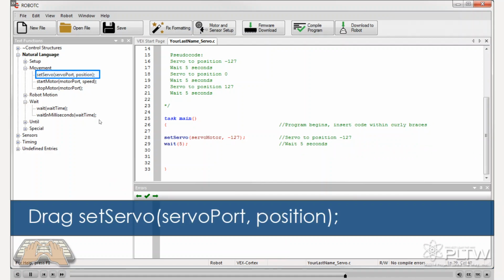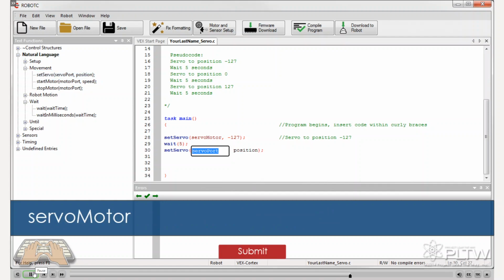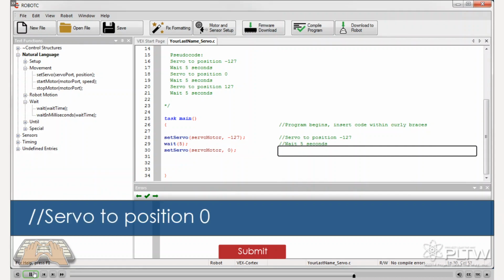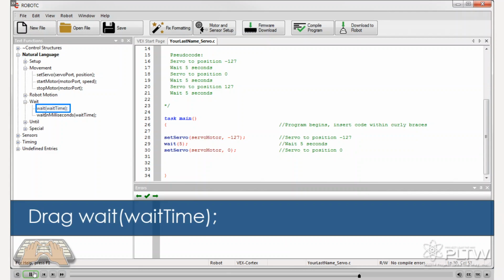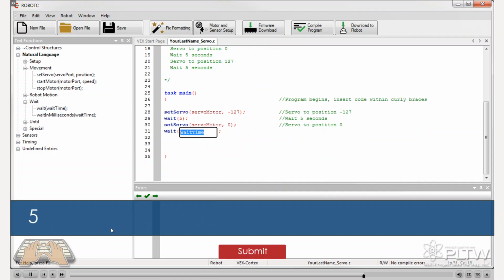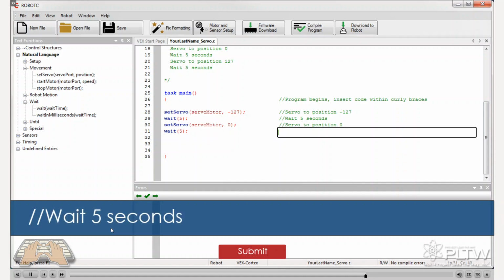Drag the command set servo onto the next line of the program. Define the statement's parameters as servo motor and 0. Insert a comment describing this behavior. Drag the command wait onto the next line of the program. Define the statement's parameter as 5. Insert a comment describing this behavior.